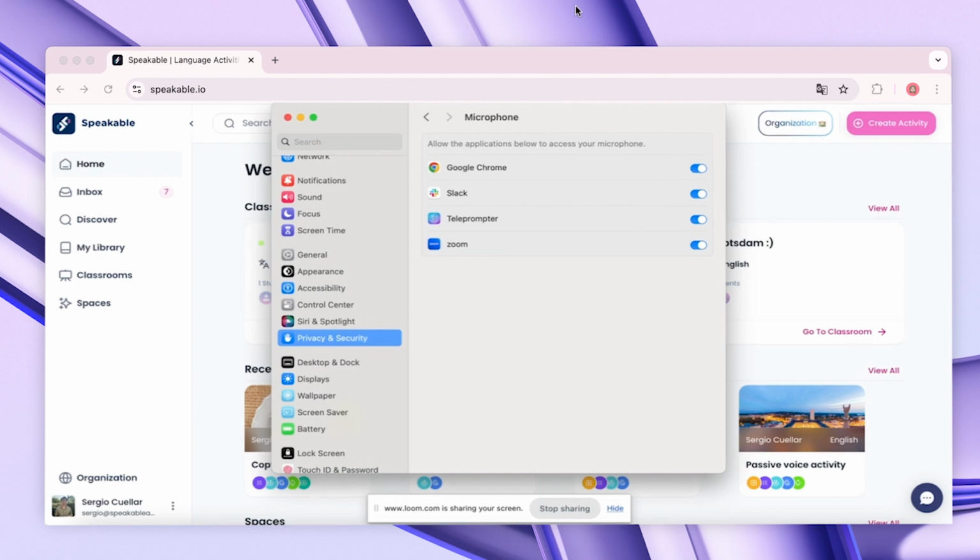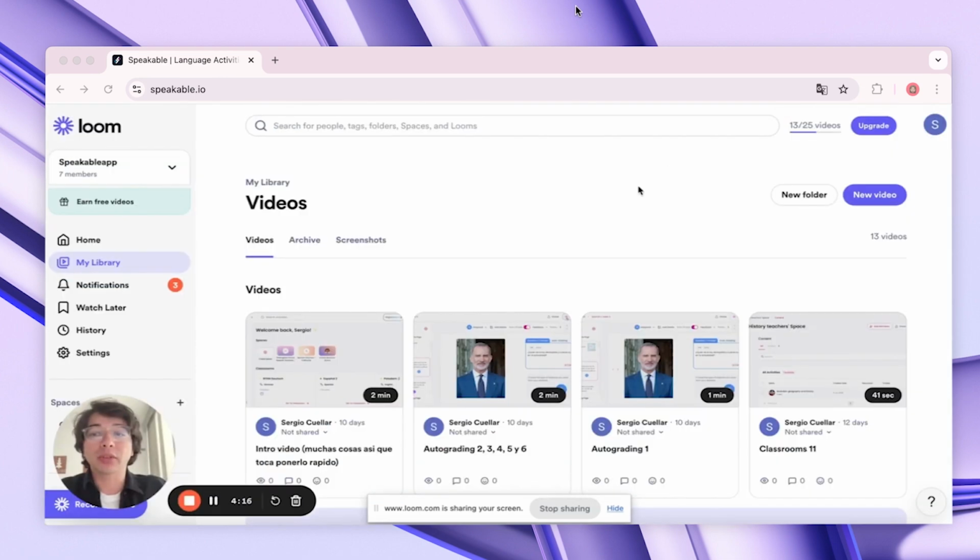So make sure that you click those to make sure that they are enabled, and you can test your activities as well to make sure that they all work.